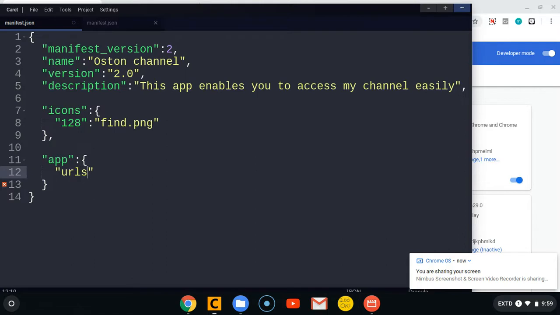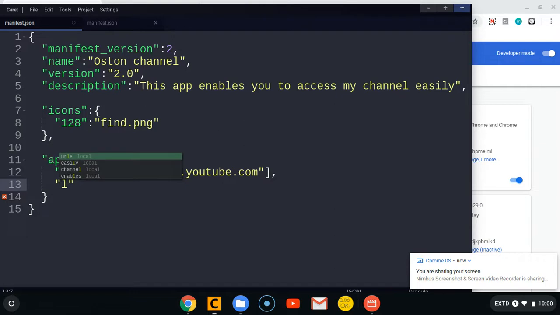So URLs, these are fake URLs that I'm going to be creating. I'm going to put the URLs to YouTube, youtube.com, then put a comma there. Then also specify the launch. When we click that icon, where do we want to go? So they are going to be launching this link that you are going to see, the launch. Hope I spelled it correctly.